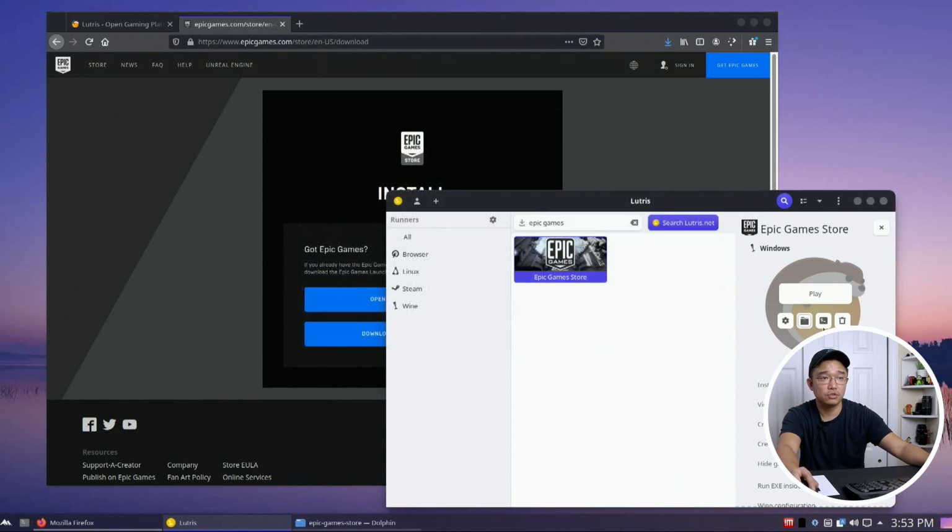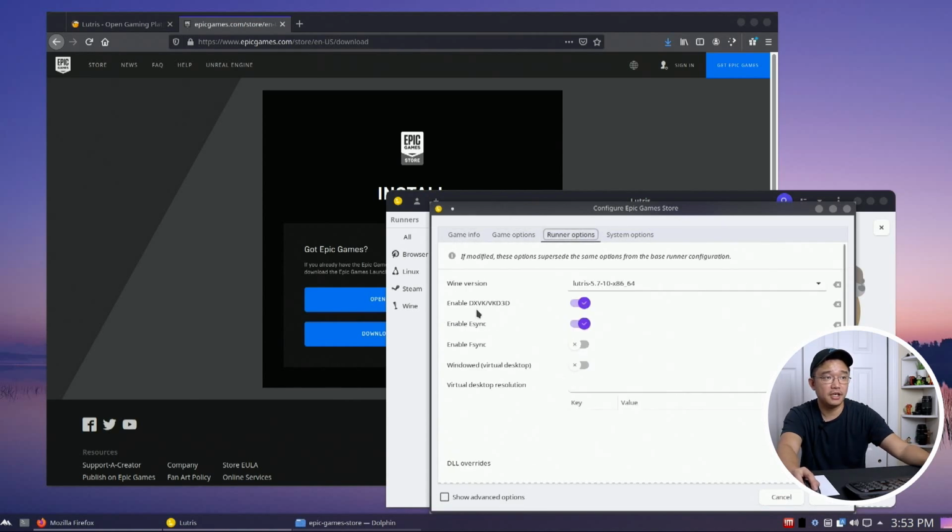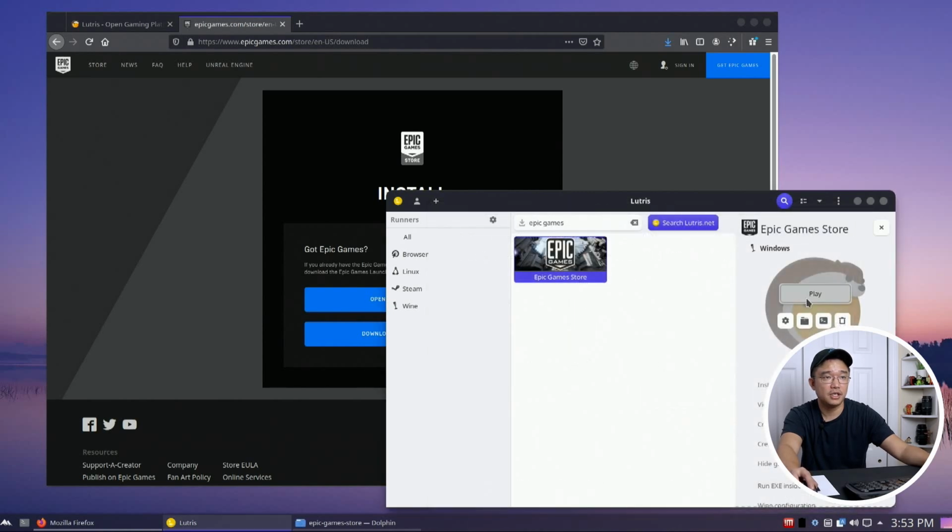We're gonna head back over to our Lutris. Now, first thing we need to do is change a setting. Because if we have DXVK enabled, or this one, Vulkan, it's not gonna run. So we have to turn that off, hit save, and then we're gonna hit play.